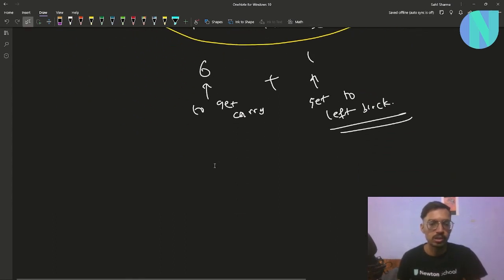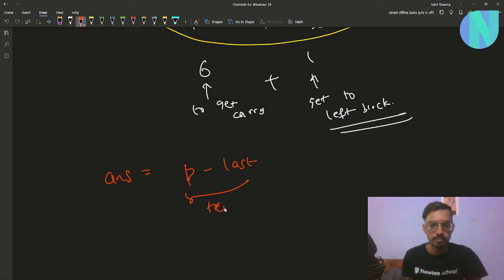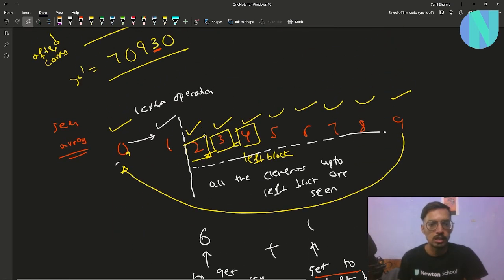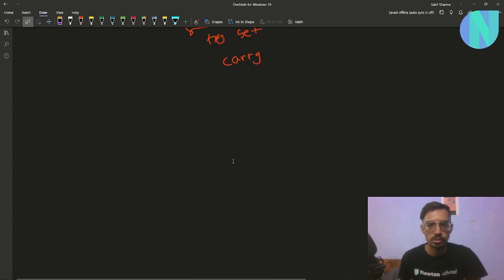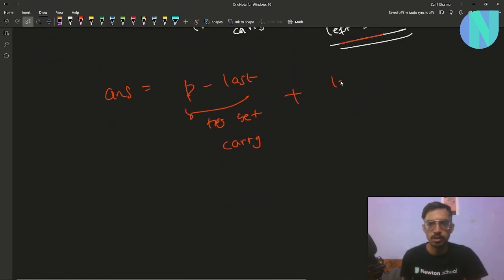So if you have to compute the answer, your answer will be how much? Your answer will be just P minus last value. This is to get carry, plus to get to left block. Here my value of left block was 2. So it took me 1 operation, right? So it will be just left minus 1 operations to get to left block.